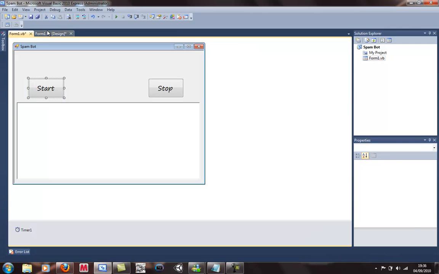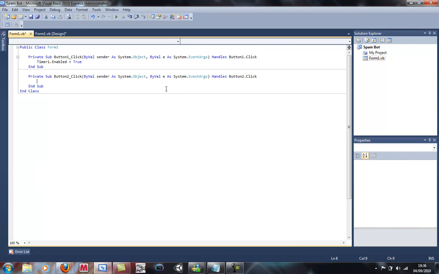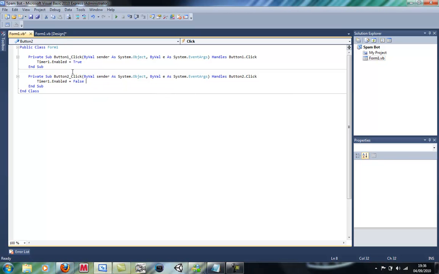And now we're just going to go back on the design, and we're going to go on the stop button, and exactly the same: Timer1.Enabled equals false. Okay, so that's basic coding right there.